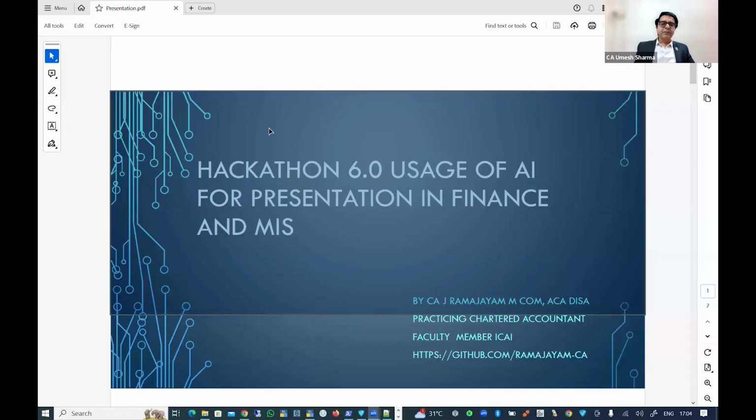Whenever we go to a client, whenever we report anything to any authority, there needs to be a proper presentation. And what are the tools that can be used? What are the use cases a CA can use through AI reporting, saving his time, and making his practice technologically forward-based? So now, let's move to the next panelist.